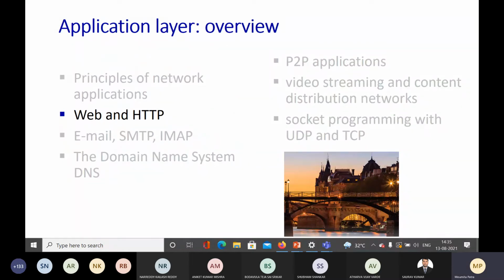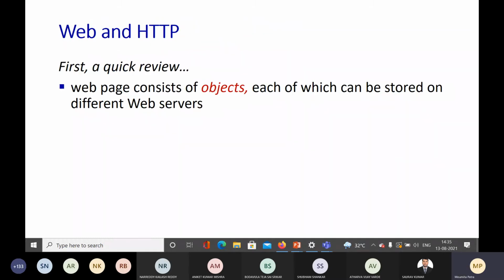Okay. So now we are going to study web and HTTP. When we talk about the web, the first thing that we do is basically browsing. When we browse something, we simply type a URL and press enter, and after that the web page opens.